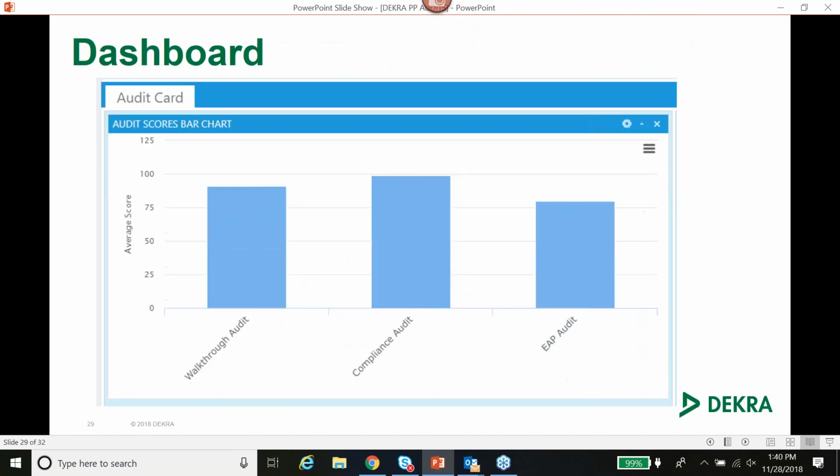The next thing we're going to look at is the dashboard audit card. So this is one of the new features we have this year. If you haven't seen the dashboard yet, you can always talk to your account manager. What this one does is you can see down here on the bottom, these are some of the audits that they have in there. And you can filter by location, audit types, and time frame.